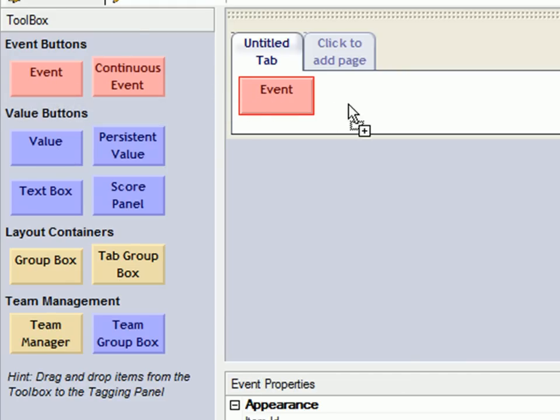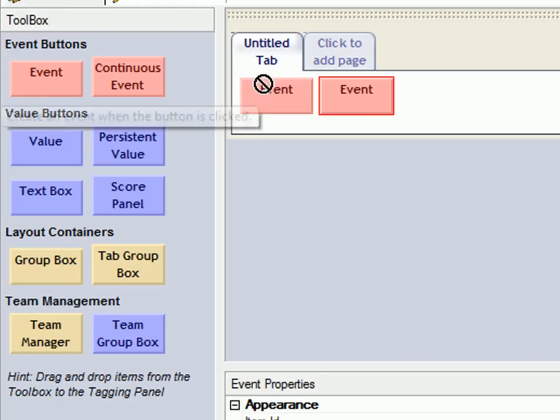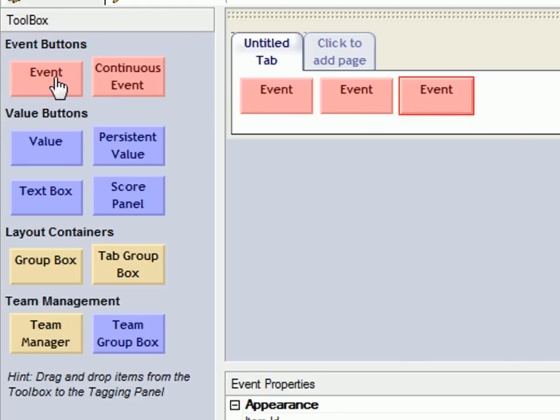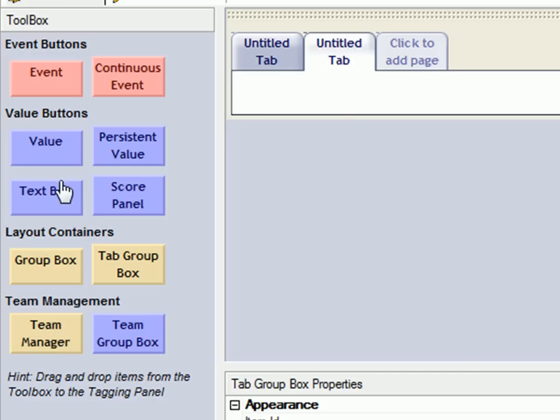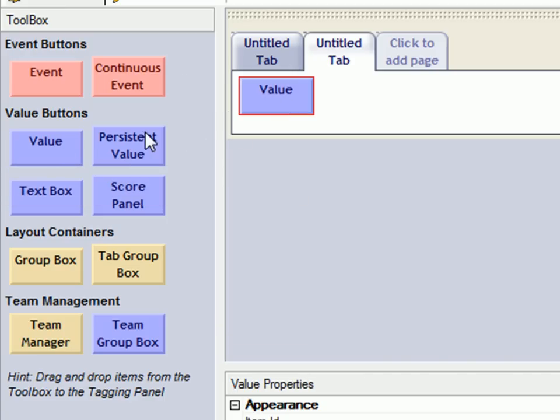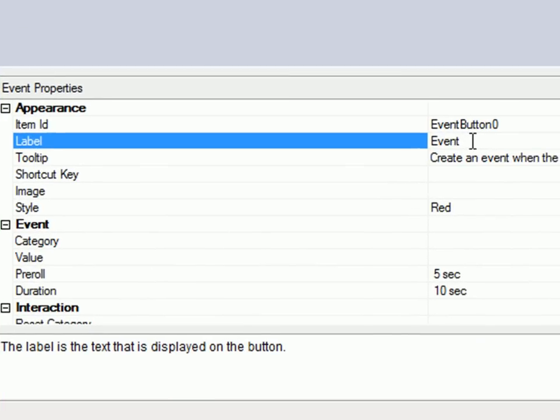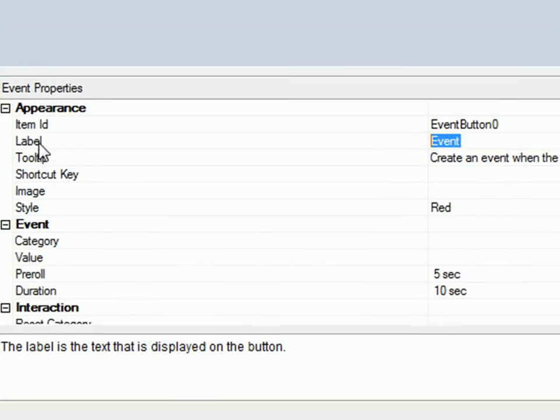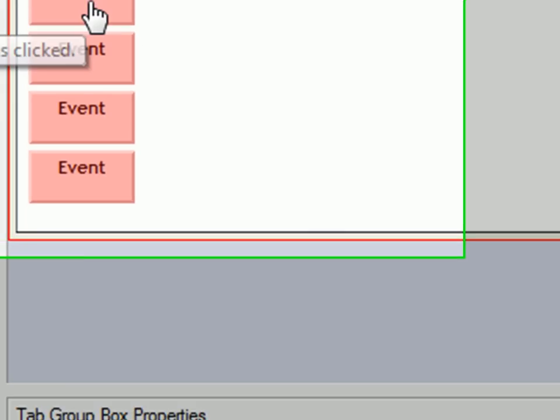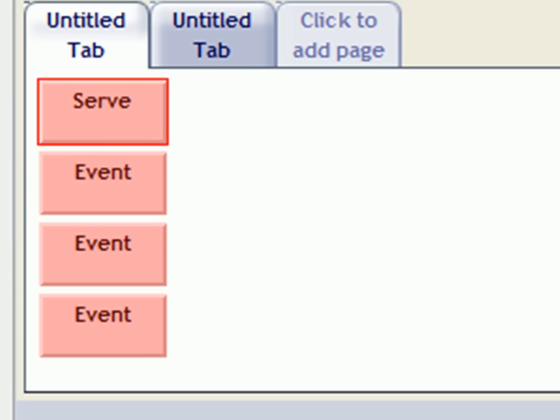So all I'm going to do is drag across four different events here onto our first tab, and then onto our second tab, we're going to add two values, and then we'll go to edit these. So if we're doing a volleyball match, let's say the first event we can do is a serve. Now where it says label, we can change this to serve here, and you'll notice up here in the box it changes to serve.